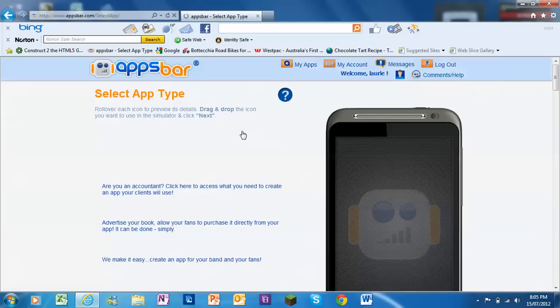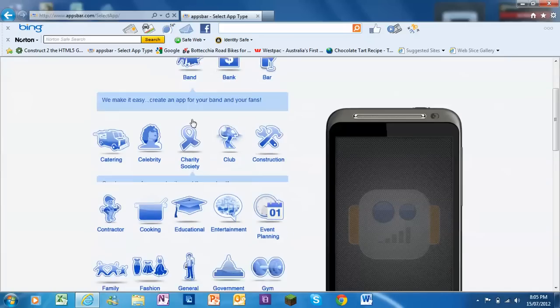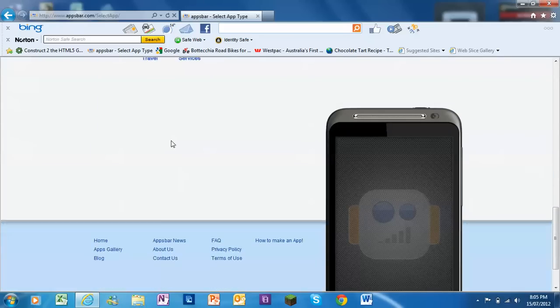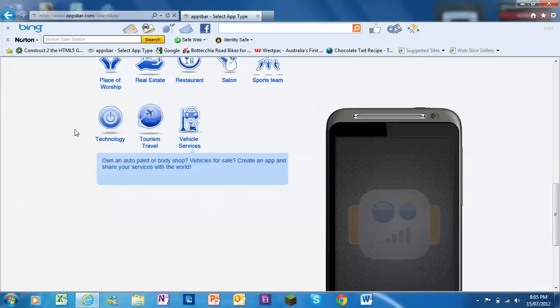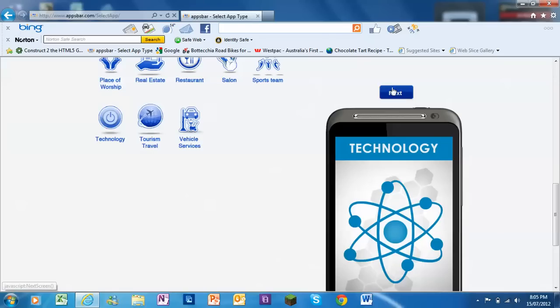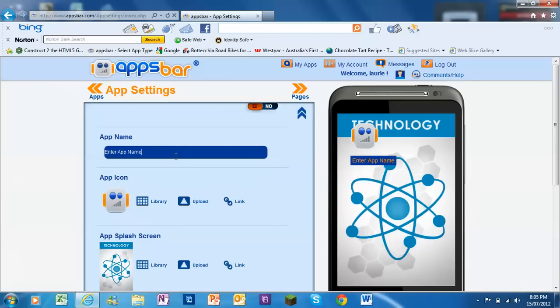Very slow, okay. Then it'll show you which category you want, and I'll go to technology. Okay, then the next. And yeah, add the title.